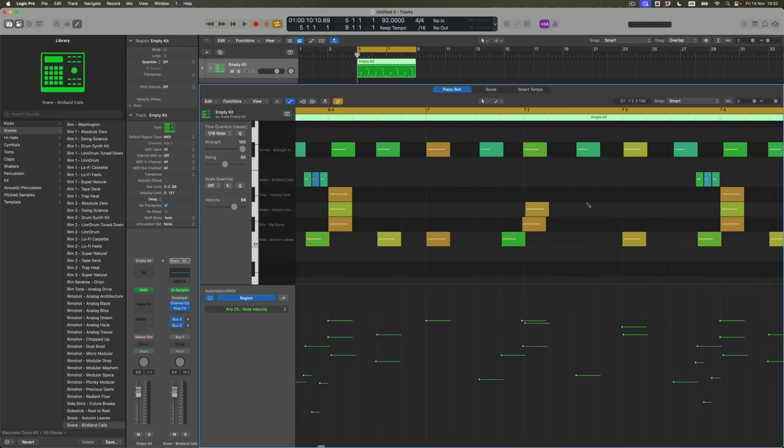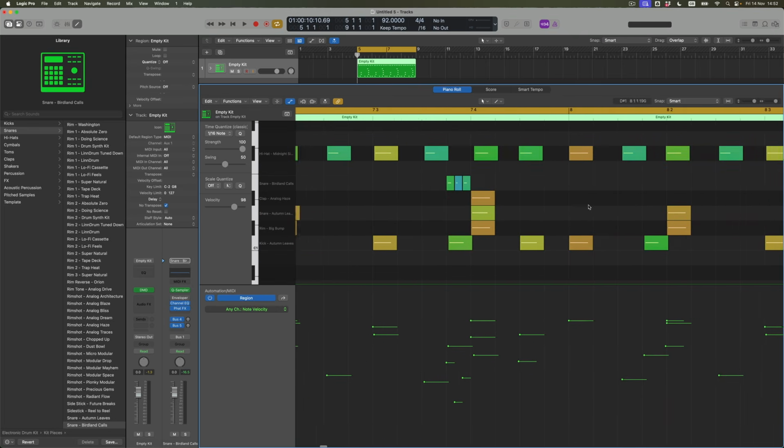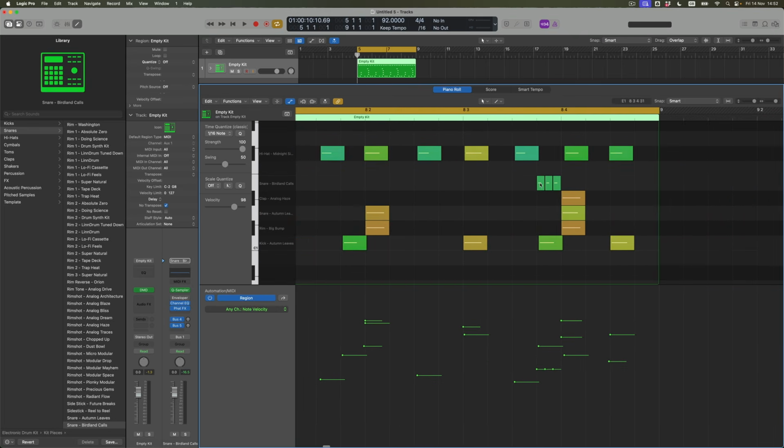Okay, I'm getting distracted. Let's make sure that we are also creating variations here for this last little collection of notes, where we're going to start in a really quiet place with that one, and then that one's going to be a little bit louder. That sounds like this.